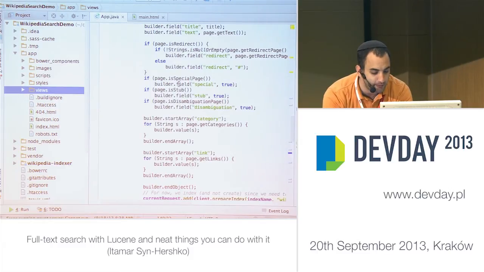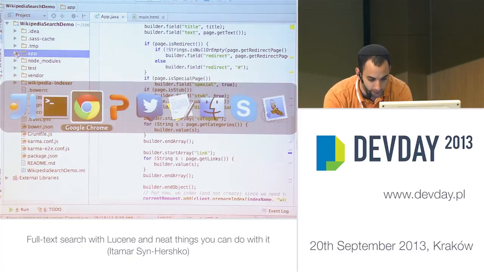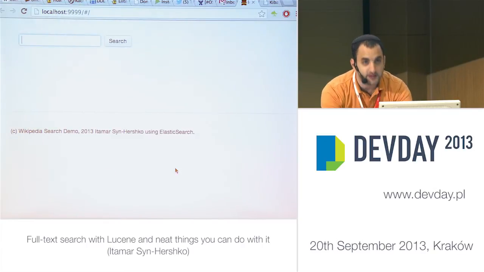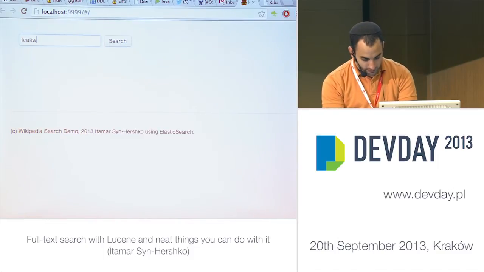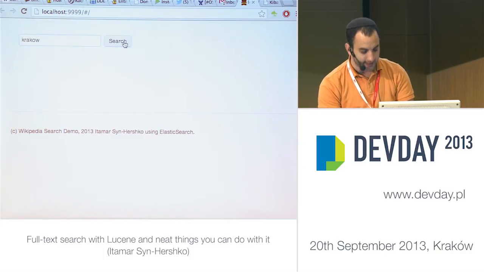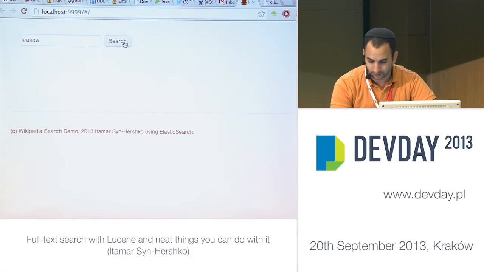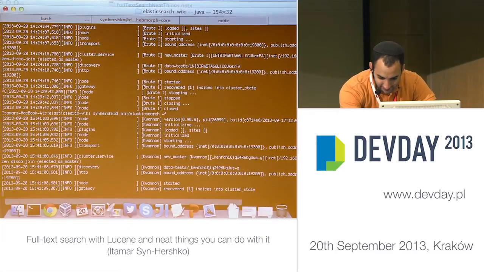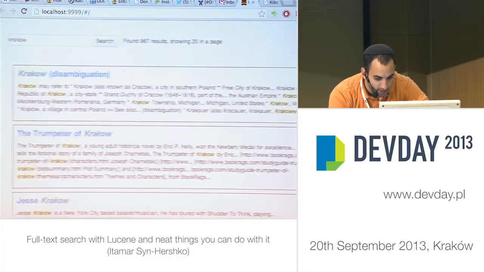So what I did, I built an AngularJS app to query Elasticsearch for data. So I'm going here, and this is my search screen. I can start searching, right? So let's type Kraków, see what I get. This is the first search. It may take a bit or more. Yeah, okay. So screen resolution sucks.